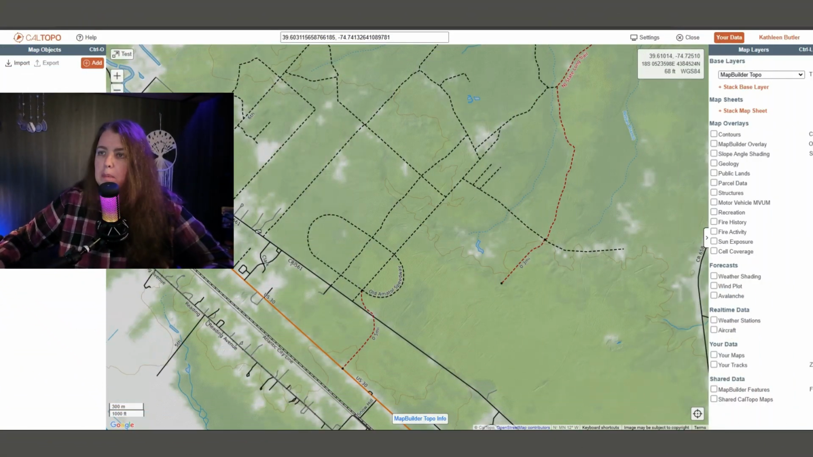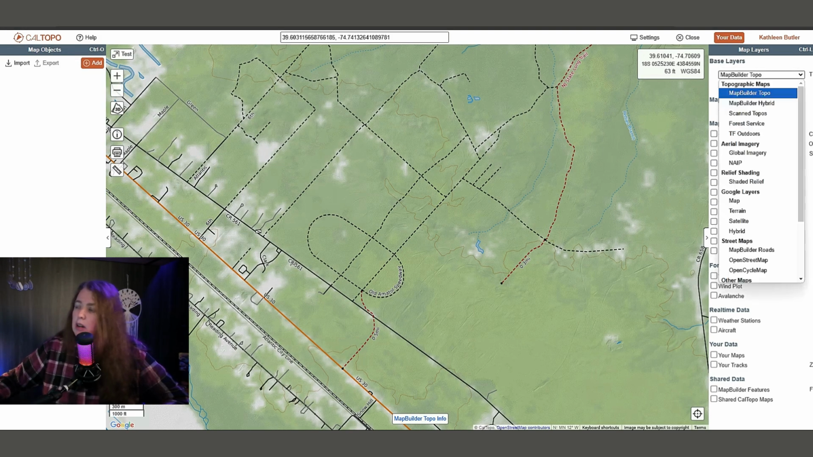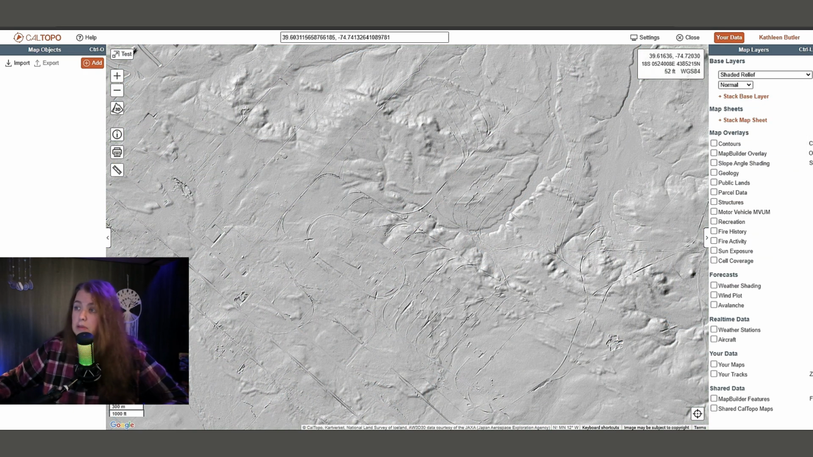So we're on CalTopo and we're in the area of Amatol. When you come over here, you may be asked to sign in, but don't forget there is a free version. When you come to this website, you're going to be automatically on the Map Builder Topo. But if you select the drop-down menu, you're going to have all these selections. To get to the LIDAR, I'm going to select Relief Shading, Shaded Relief.